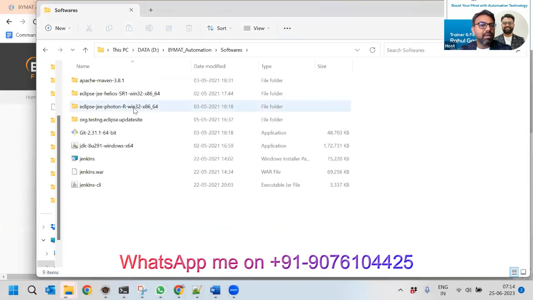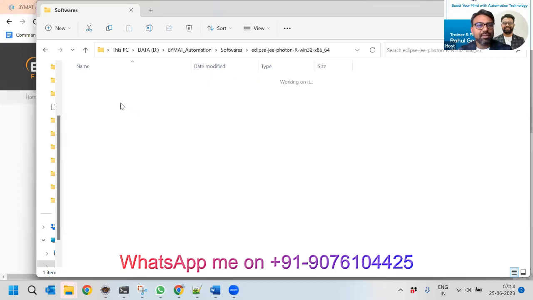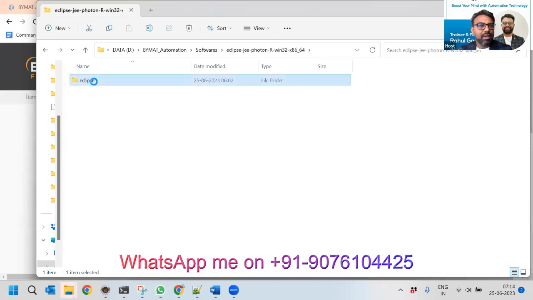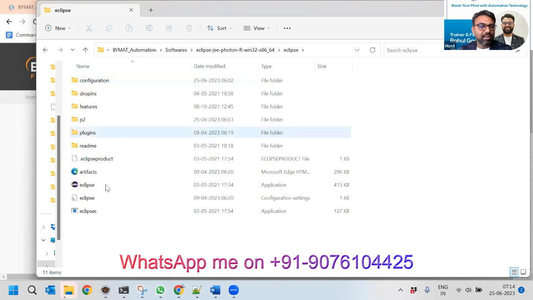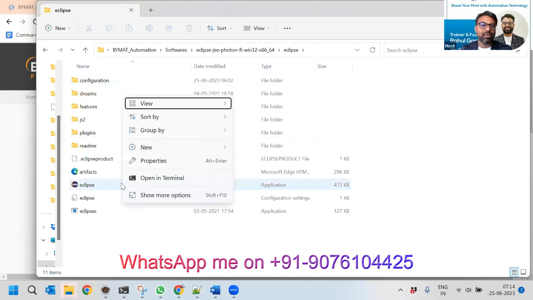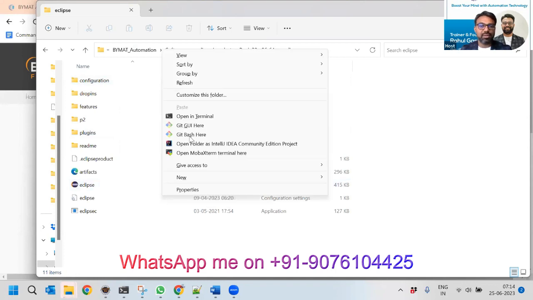Copy it. See, I have already pasted. I have some older version. It is lightweight, you can go ahead and do it there. From there, you will be able to see something like this, Eclipse, and you will see the Eclipse icon. So you can launch Eclipse from here, or you can create a shortcut. You all know how to create a shortcut. Just show more options and send it to your desktop.